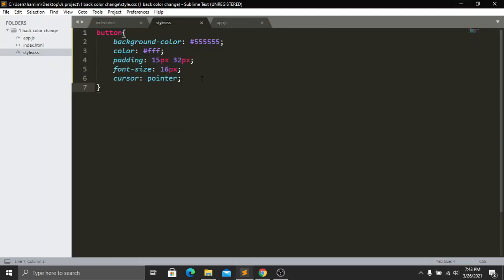So now I want this button in the center, so I will simply add some margin here. Margin from top and bottom will be 40 VH, and then from left and right it will be 90 VH.